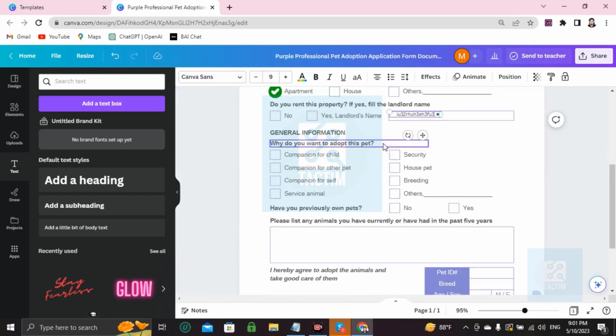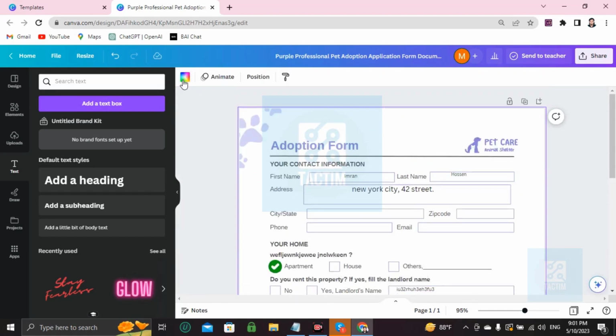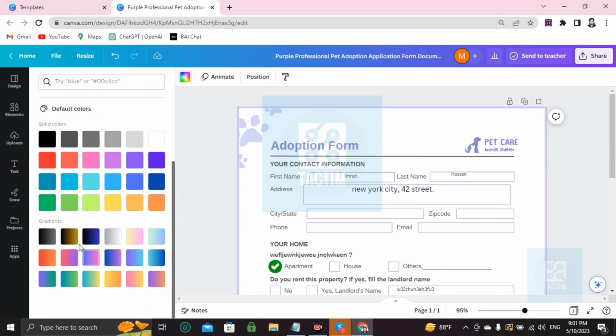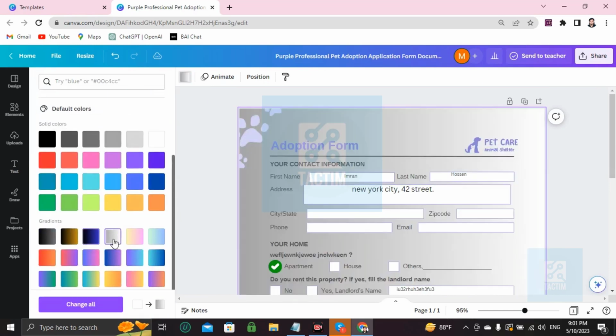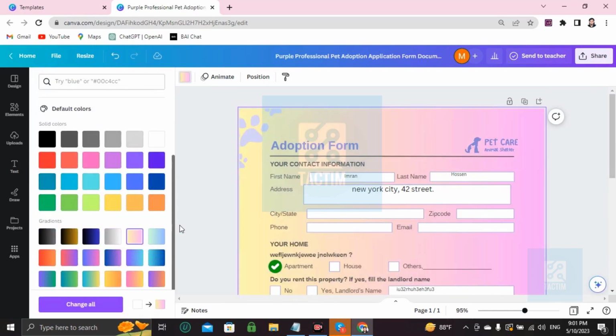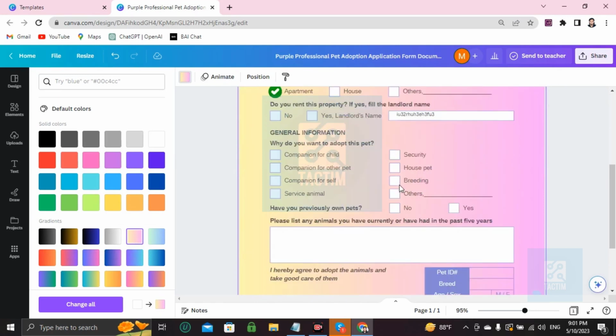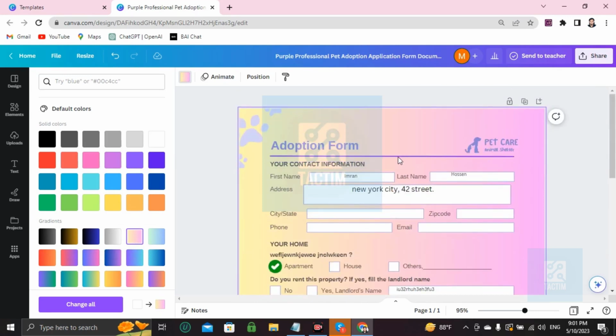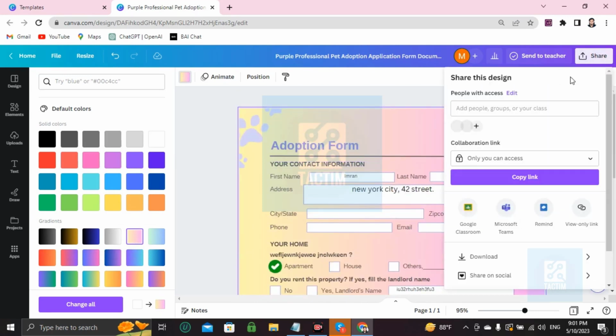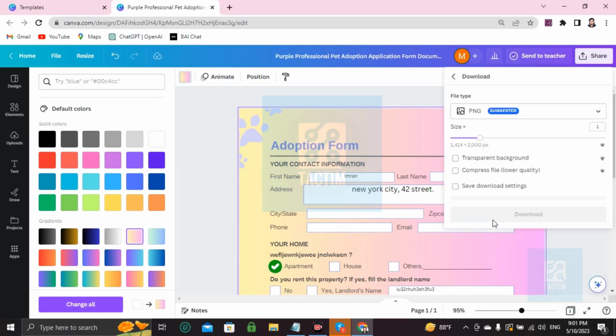If you don't like this white background and want to change it, just go in here, background color. You find many colors like blue, this one is purple, any color you can add. Okay, so I'm keeping this one, it is good, pinkish. To download it, just go in here, share, you can find download, click on download, and you find here file type, choose the file type and start downloading.